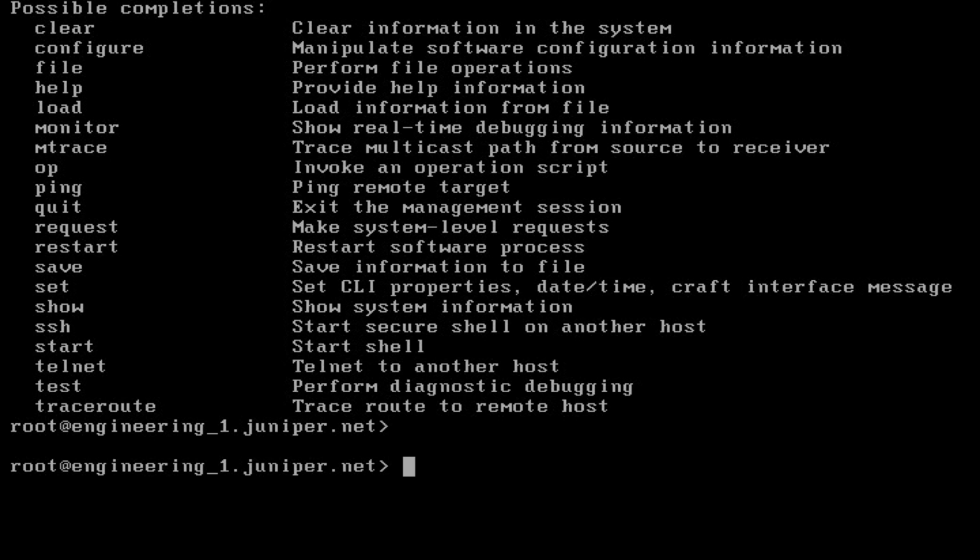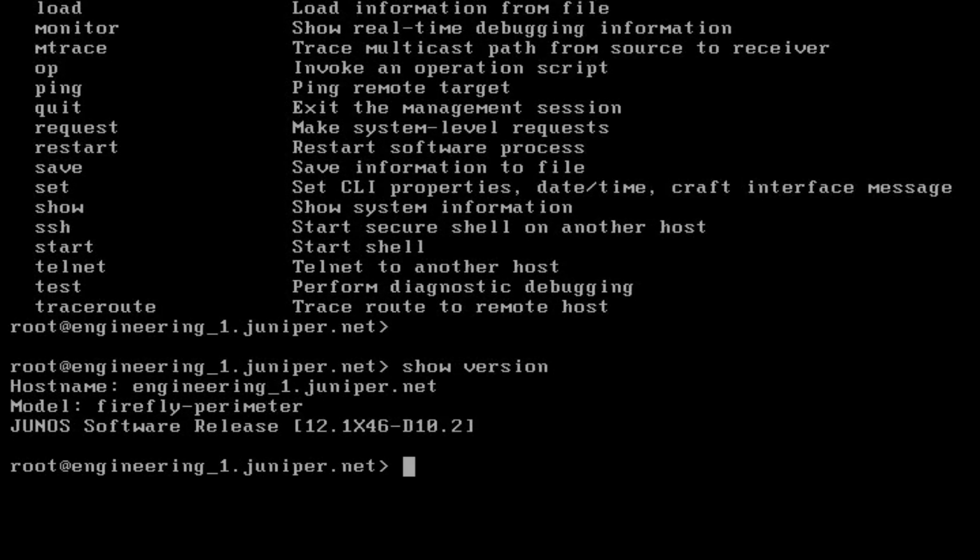This is SRX CLI. And if I just do a show version, you'll see right off the bat that the model is Firefly Perimeter, right? So it's not an SRX5800 or anything else that you would see in those types of models.